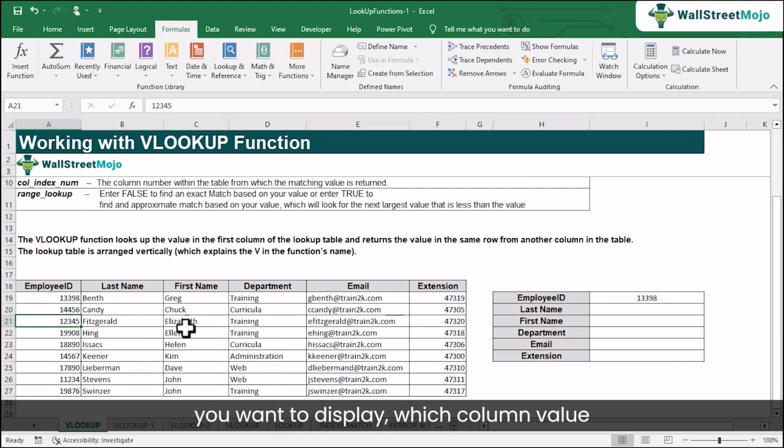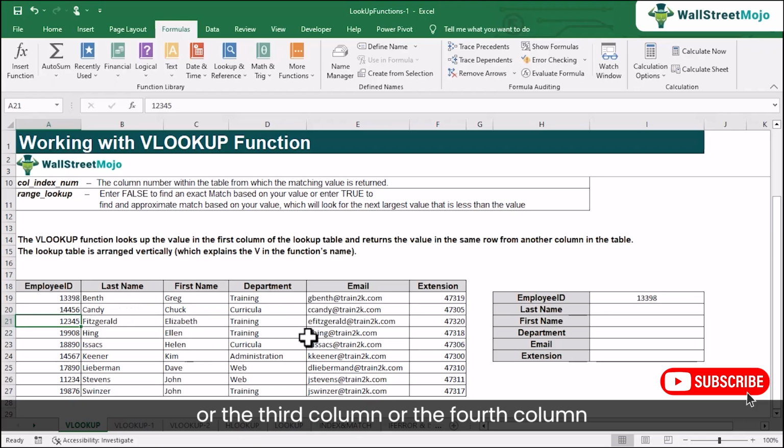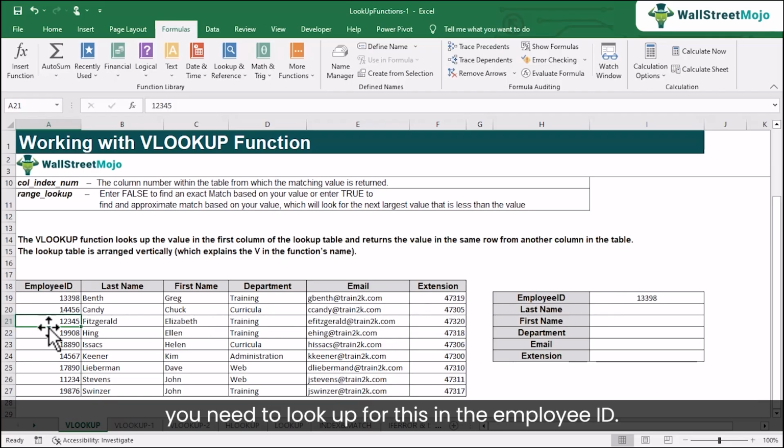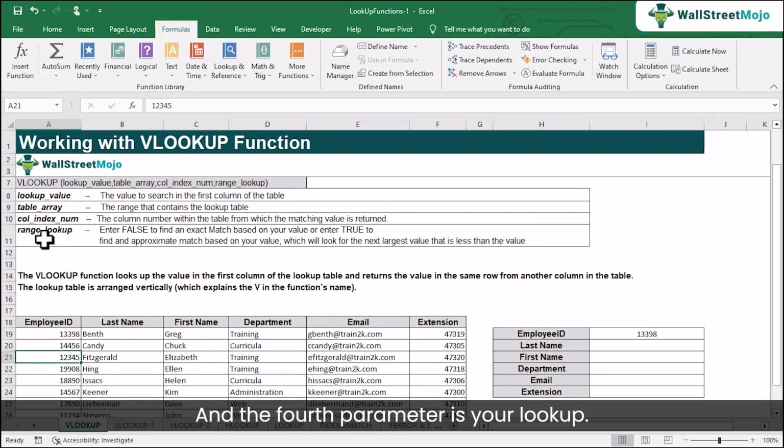The column index is, once you have found the employee, which column value you want to display. So if you want to display last name, you say I want to display the second column, or the third column, or the fourth, fifth, or sixth column, depending on which column you are interested in. So first of all, you look up the employee ID. Once you get it, you specify which column's data you're interested in. So you'll go to that column, such as column number 2 or 3, pick up this value and display it.